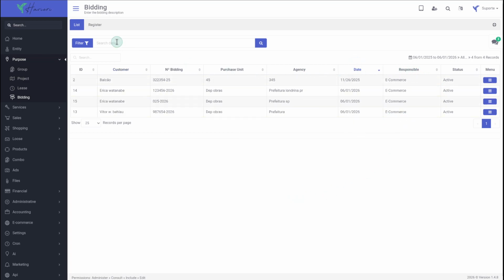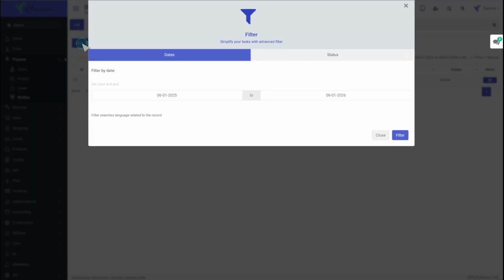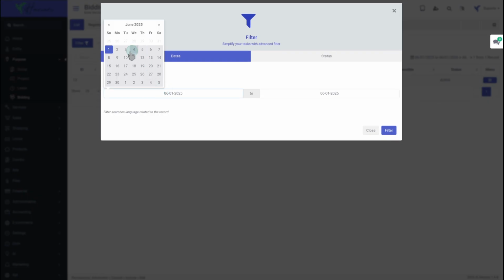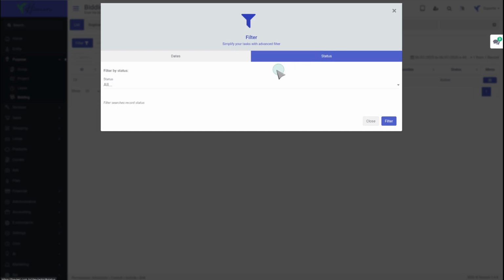Up here you have the search field. If you type any word and click the magnifying glass, the system filters instantly. Next to it is the filter button. Clicking on it opens a window where you can filter by date period and by status. Did you choose what you need? Click Filter and the table updates.